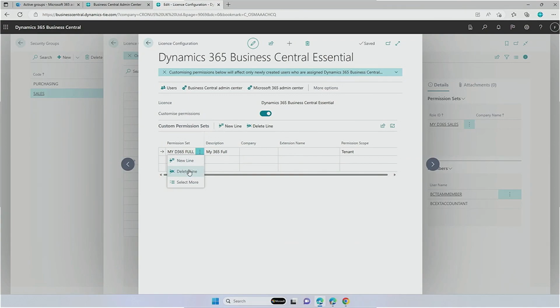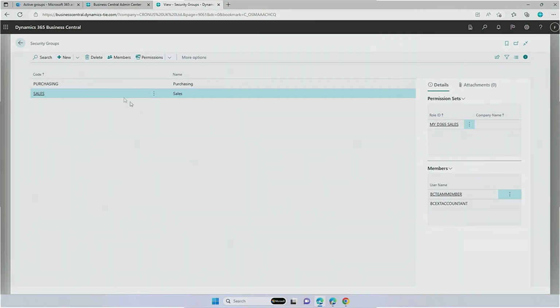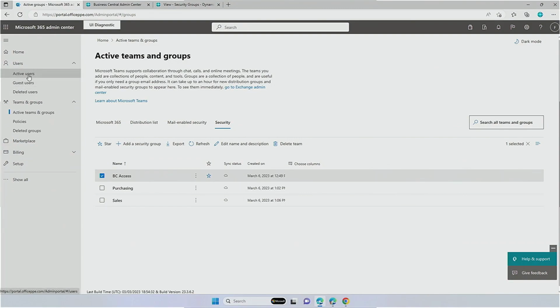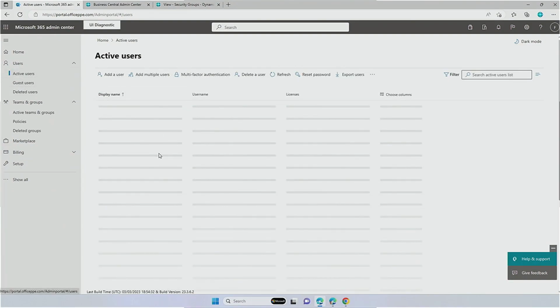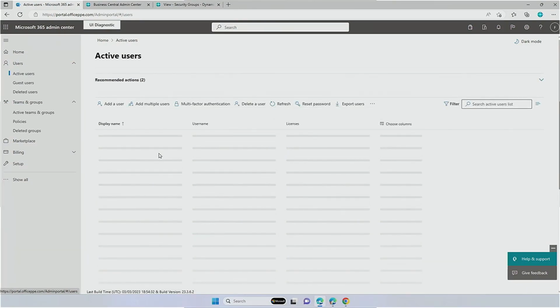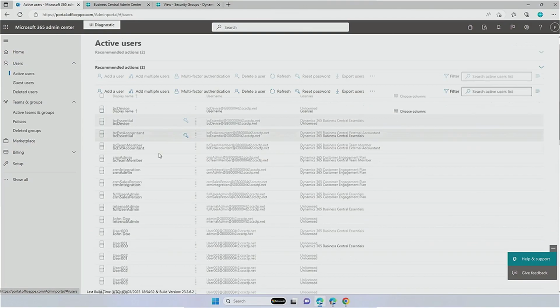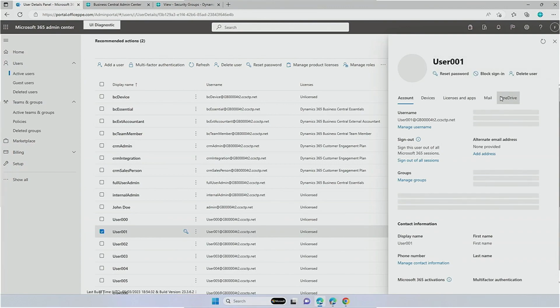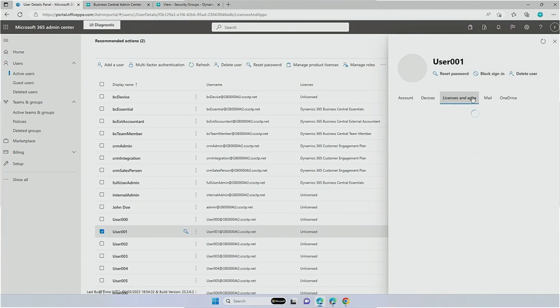So I'll remove this, blank it out, so that now any new users don't get any permissions assigned directly to them. Then we'll set up a new user with an essential license. It's super quick. Right here. And we'll just assign an essential license to this user.